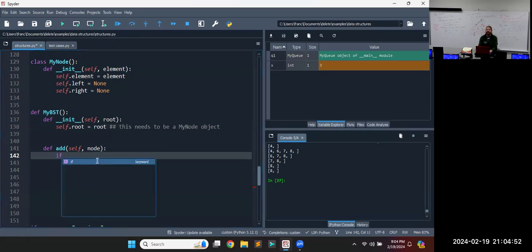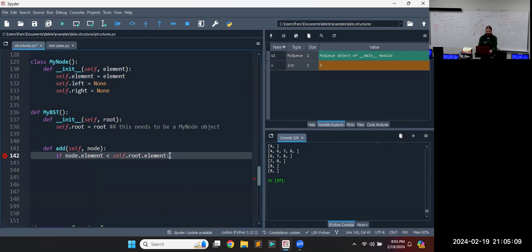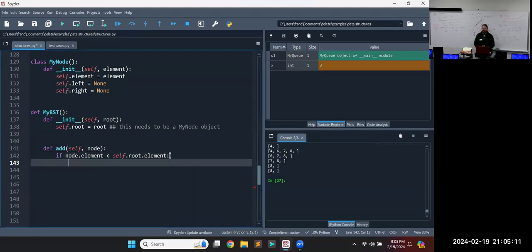So if node.element, the one we just passed in, is less than root.element, oh, sorry, self.root.element, which way do we go if it's smaller? The question from 10 minutes ago. The binary search tree, if it's smaller, which way do we go? Yes, go to the left.